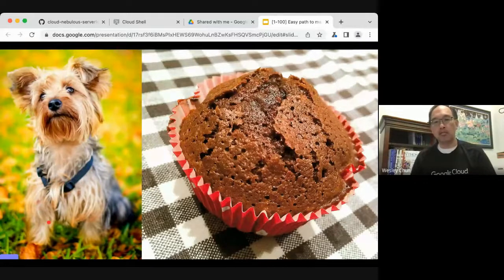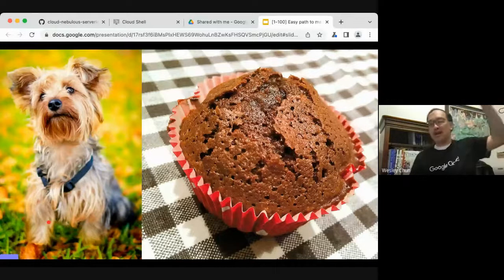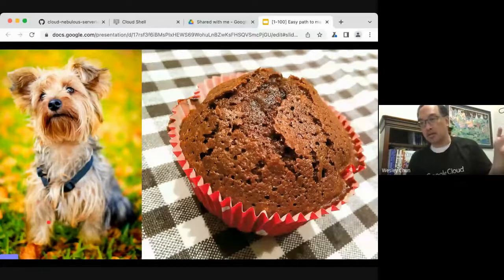So how many of you, well, I guess it's hard for me to see hands because usually I'm doing this on stage. How many of you can tell the difference between a dog, a small dog like a puppy, and a muffin? Most of us would say yes, we can tell a difference.